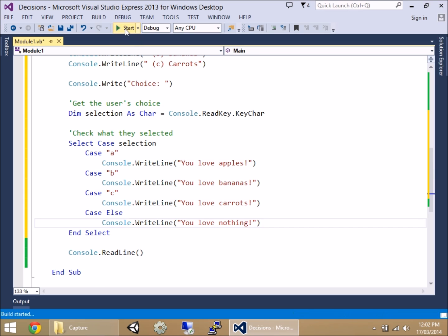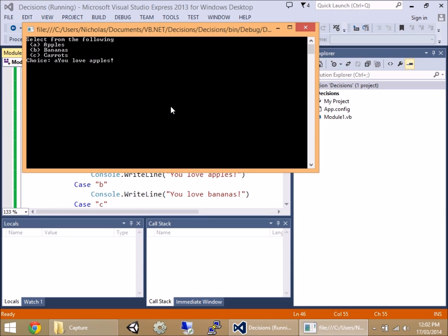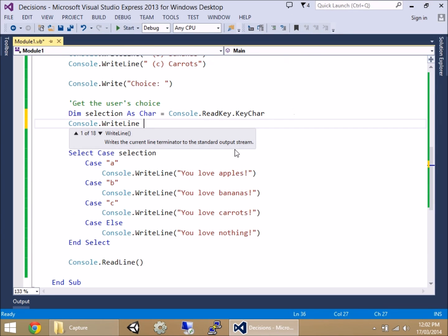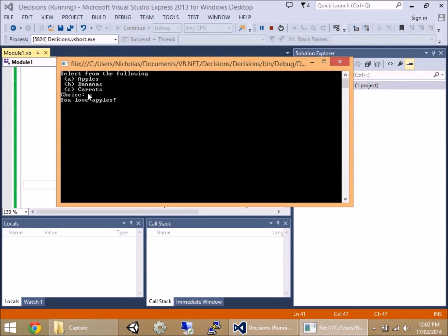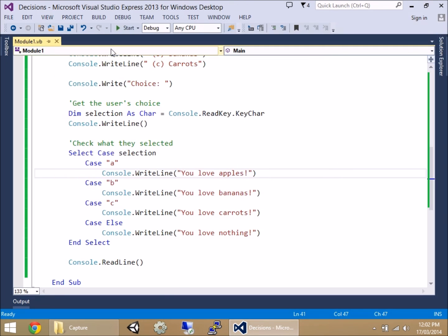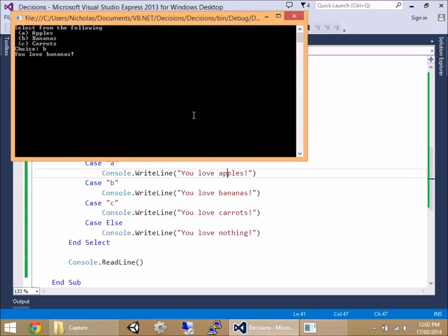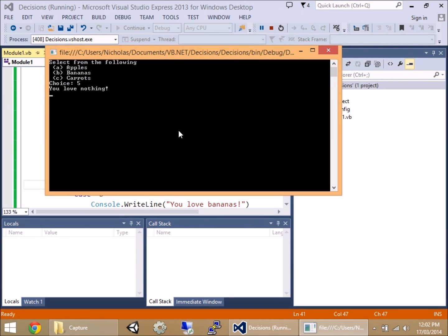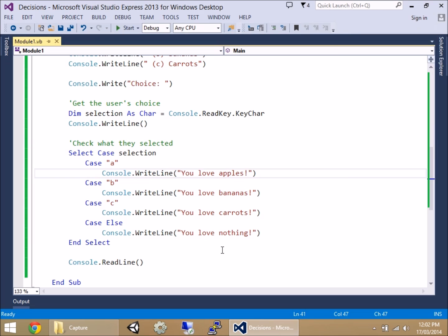So, starting this program up, and I type in A, I love apples. I hate the way that appears up there, okay? I'm going to quickly change that by doing a Console.WriteLine here with nothing in it. There we go, pops on the next line. What if we do B? Bananas, carrots, and 5. You love nothing. And there you go. That's how you can create a really simple, easy to use menu system. It's pretty straightforward. It's not hard to use at all if you ask me.